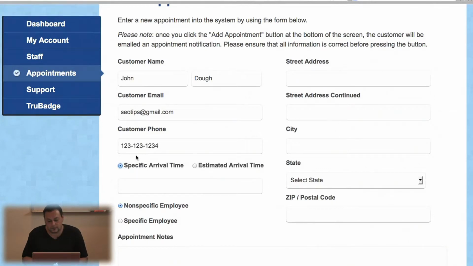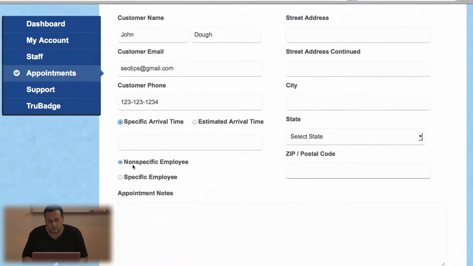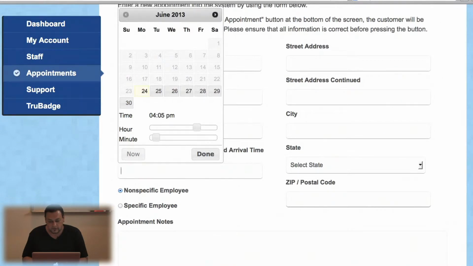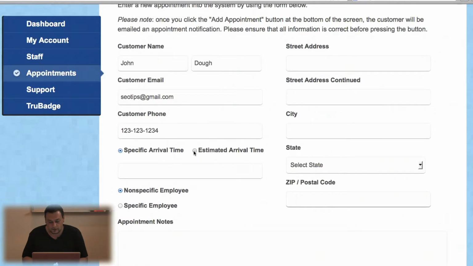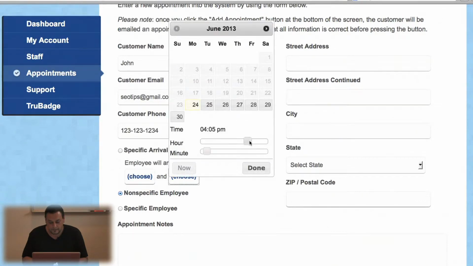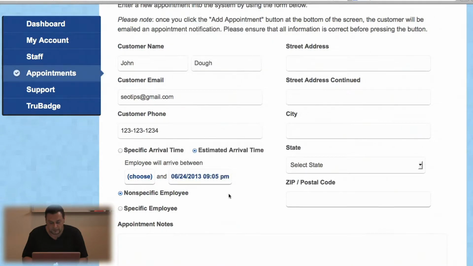And now we have the opportunity to pick if we're saying the appointment's going to happen with a specific arrival time, which if I click down here, it opens up this screen that allows you to select from a calendar and the actual time that it's going to be done. Or I can do an estimated arrival time that'll allow me to choose between a certain time. So let's say they're going to show up today between 4 and 9 o'clock. So it's a nighttime appointment.